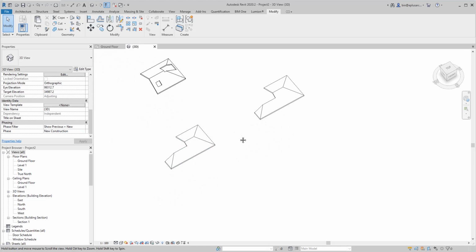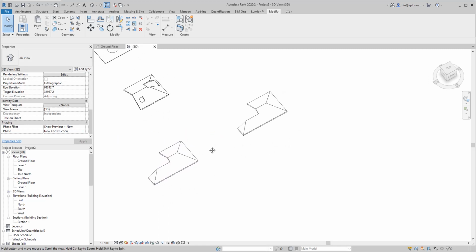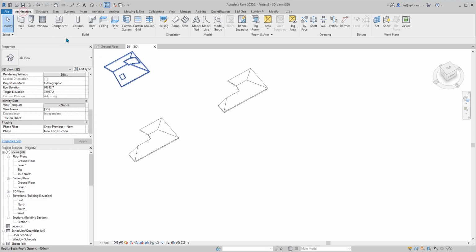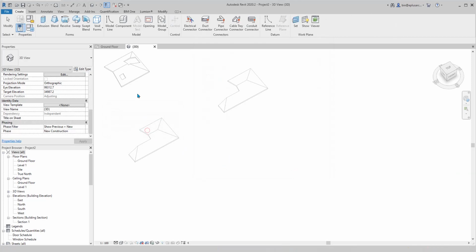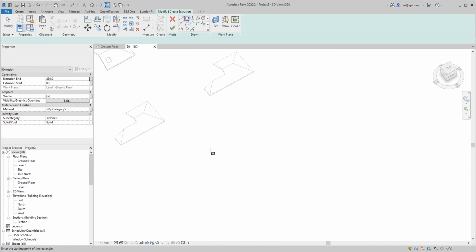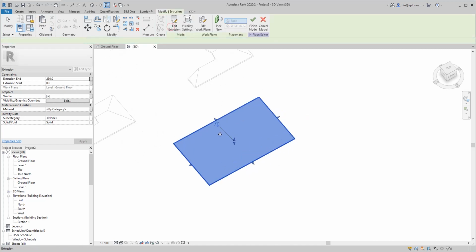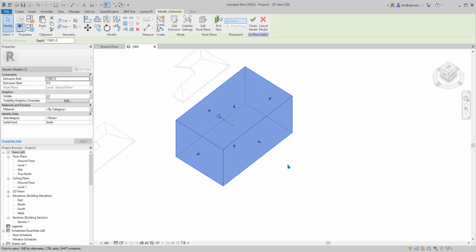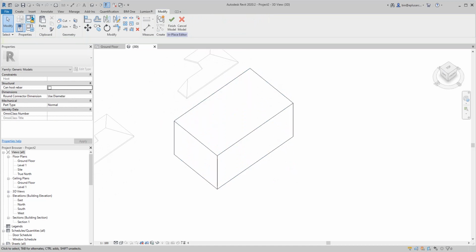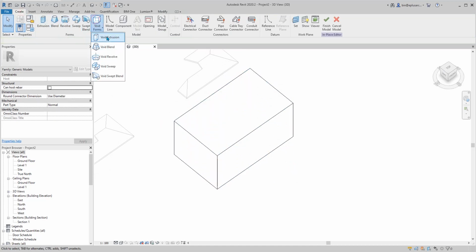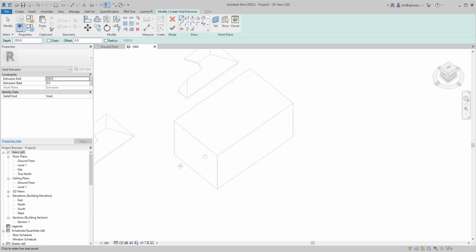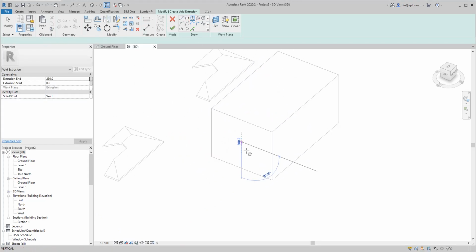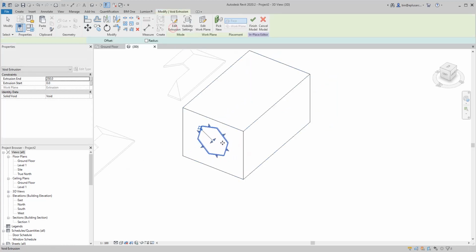what's next? So let's have a look at model in place. Okay, so model in place. If I model a generic model, and I'm doing some extrusion, and how do I cut a hole in here? So simply you can just create a void, set work plane, maybe on this face, and then drag that.